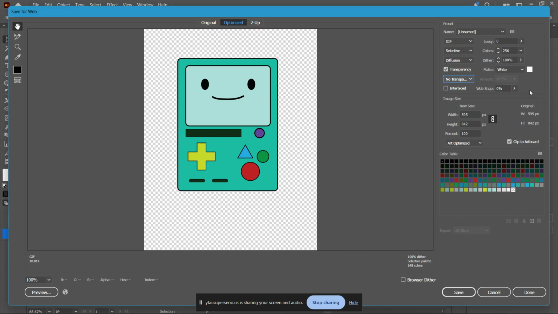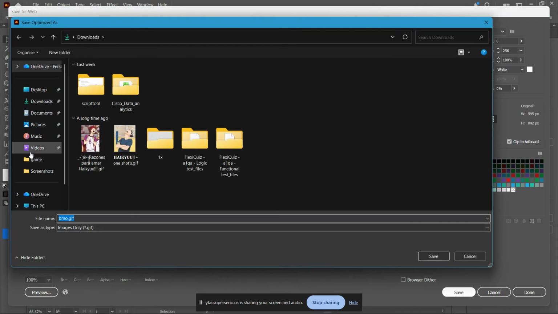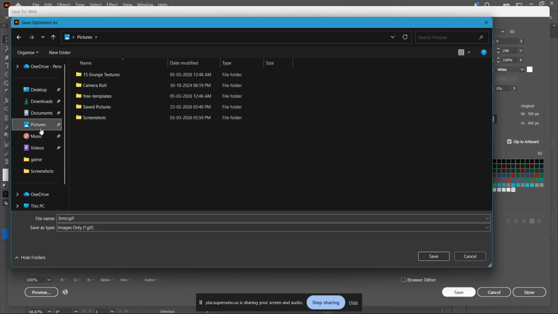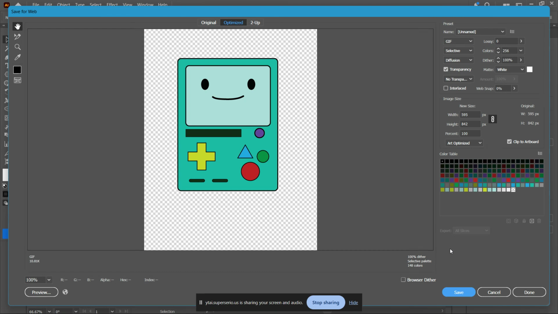Once you're happy with your settings, click the Save button at the bottom of the window. Illustrator will then prompt you to choose a location on your computer. Select the folder where you want the GIF to be saved, rename the file if needed, and then click Save again. And that's it! Your Illustrator file is now saved as a GIF and ready to be uploaded, shared, or embedded wherever you need it.